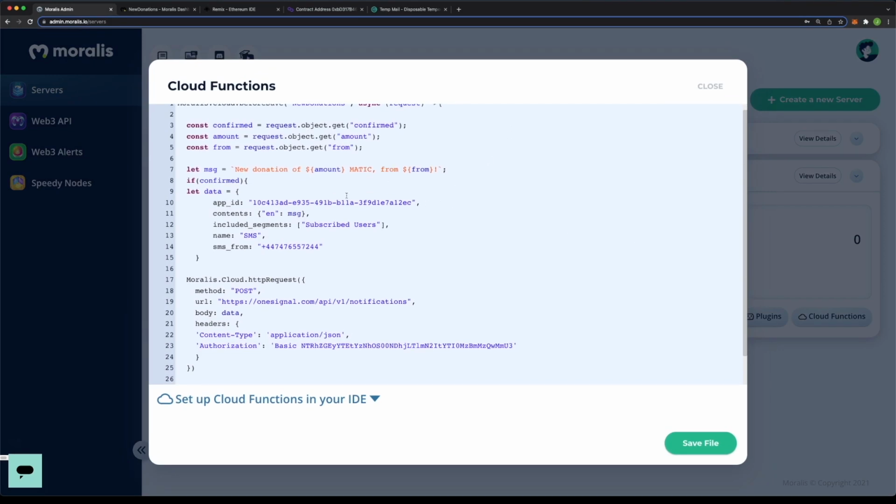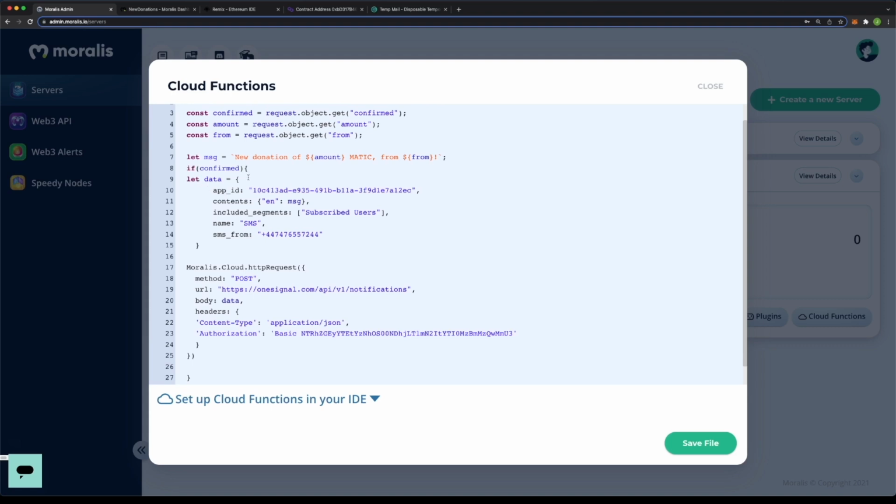So first of all, we know that the app ID will be the same. The included segments, we changed to subs email. Now the name, we won't be sending SMS, we'll be sending an email. The SMS from category, we won't need, so we'll remove this. And by the way, this is all in the OneSignal API documentation for you to go over in your own time.